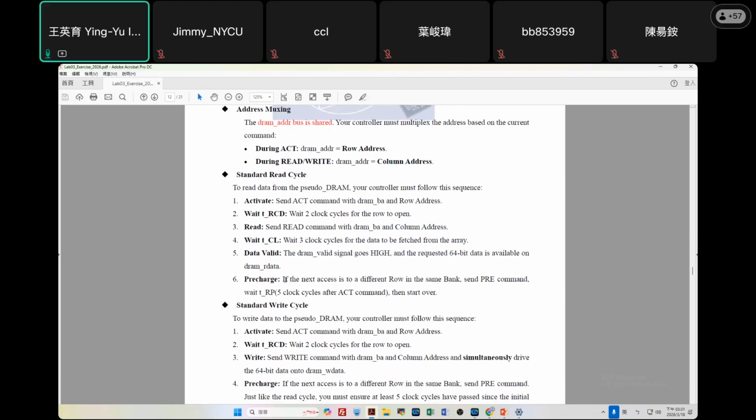And if you want to access a different row in the same bank, you must first send the precharge command, which will close the row, and then you can send the activate command again. The precharge command should wait for 5 cycles after the activate command.